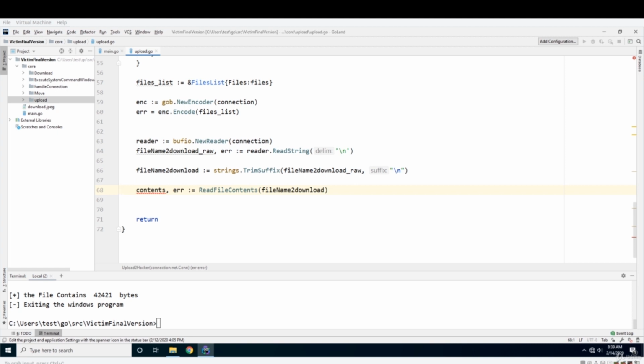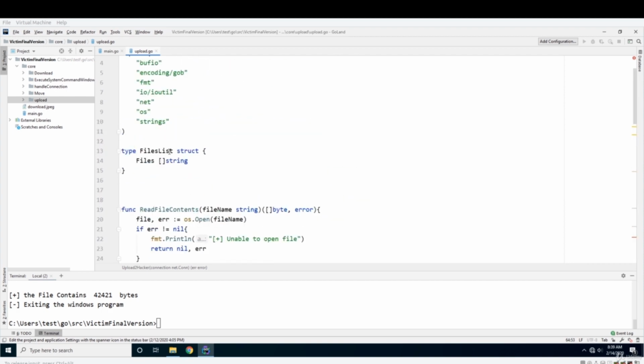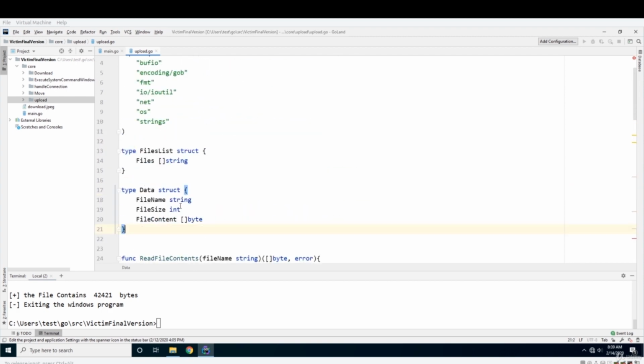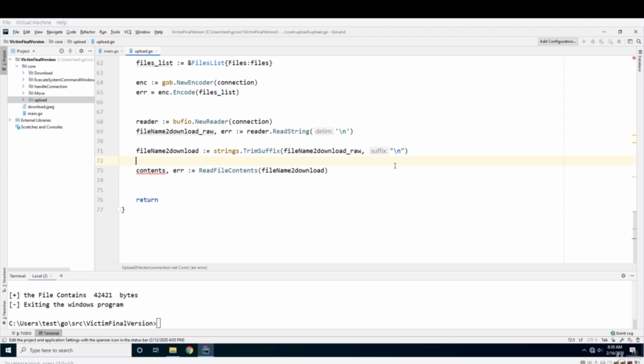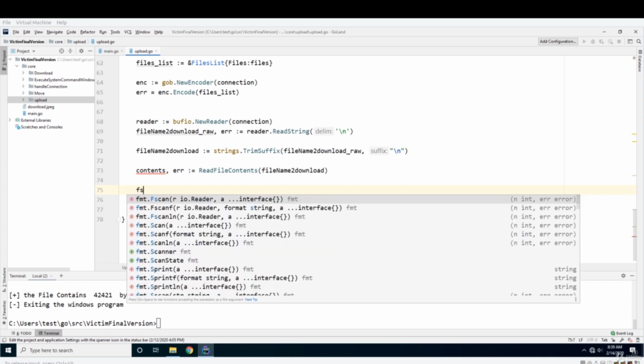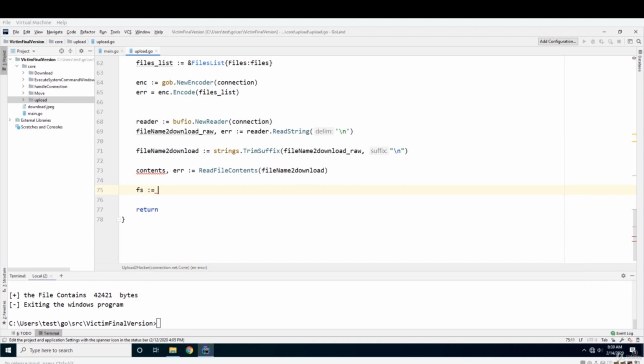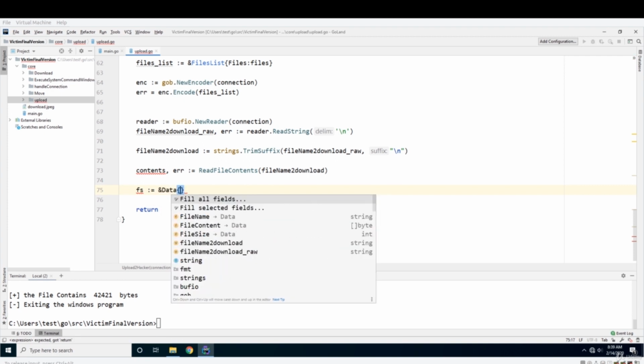So I'm going to create a struct named data, so let's copy it. Okay, paste it. So I have a data struct which contains file name, file size, and file content. So we have all these things, and I need to send these files to our hacker machine. So I'm first going to create an empty struct and set the fields here. I'm going to call this struct fs and data, and it will contain these fields.